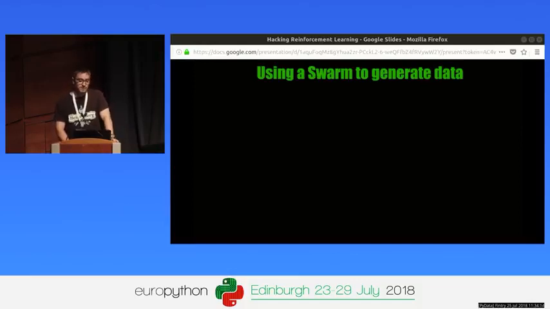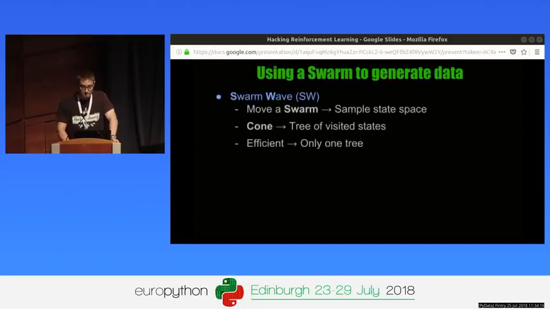The first one is called the Swarm Wave. This algorithm basically consists in moving a swarm and recording the path it follows, so we end up with a cone. Unlike other planning algorithms that build a tree of paths after taking each step, when using a swarm wave you only need to sample one cone in order to know the trajectory that the agent will follow.